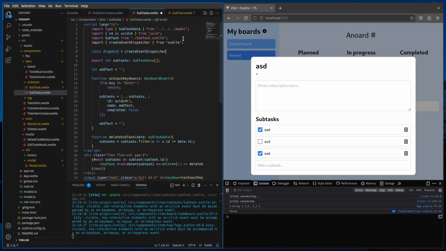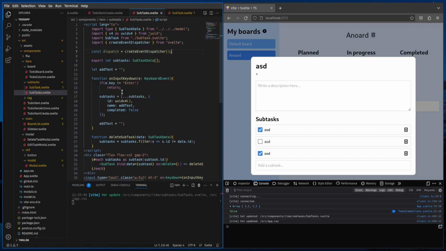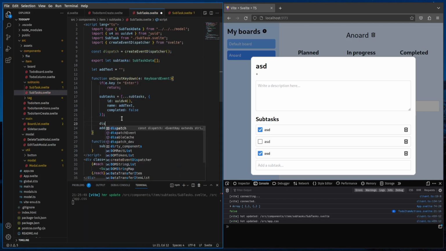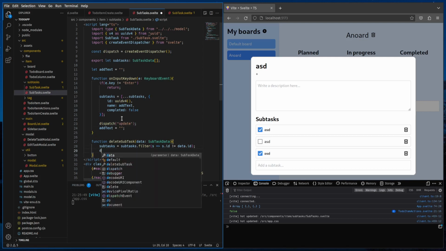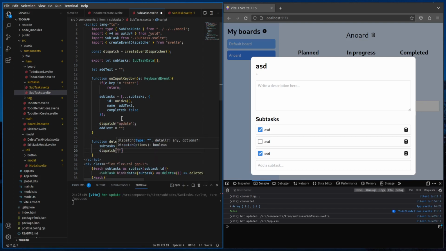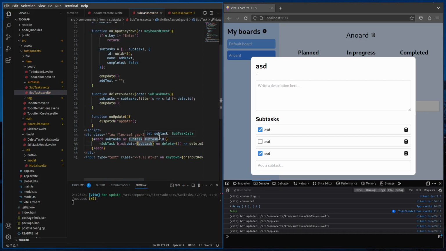So create the event dispatcher, and then on input key down, when we add something, we can dispatch update. And then when we delete the subtask, we can also dispatch update. I guess we can make this a function, no need to repeat ourselves here. So on update or something. So we got those 2 actions handled.